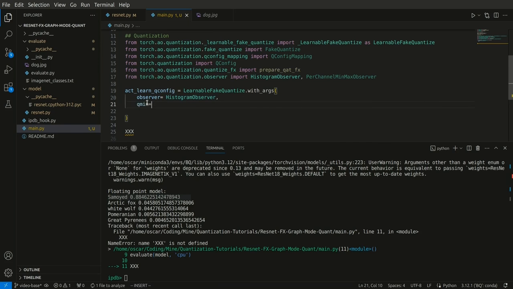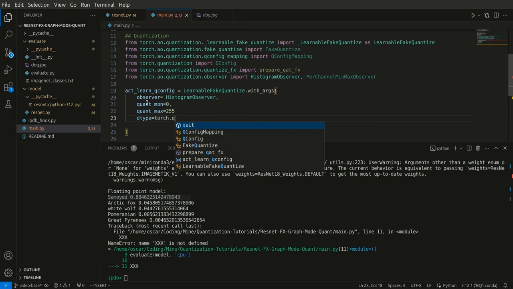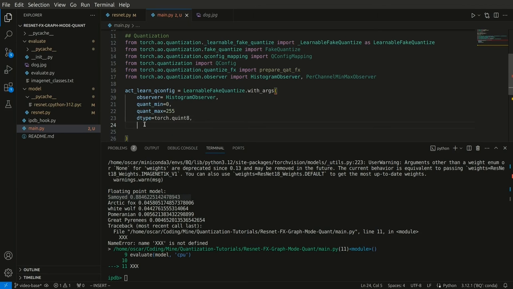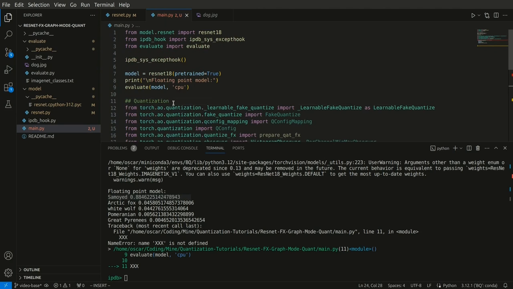And so a lot of this is boilerplate. It's important to understand. So we're going to say quant_min is equal to 0, and I'll write this all out and then I'll explain what it all means. dtype equals torch.quint8. We will say qscheme equals torch.per_tensor_affine. I think that's correct. And I have to import torch.